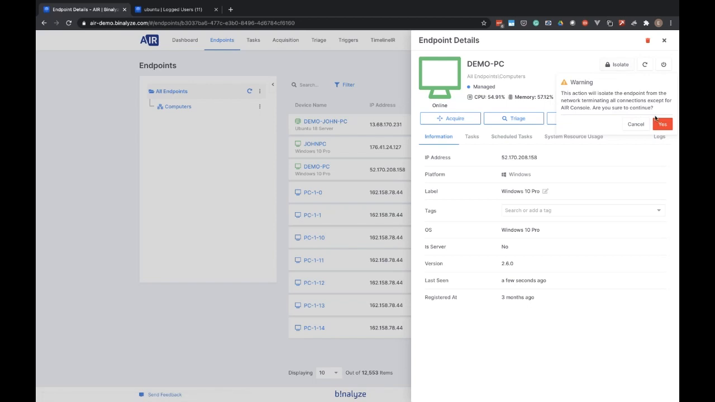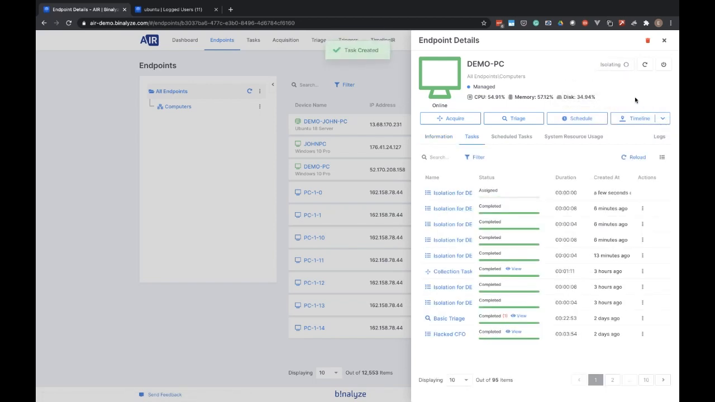So let me make a quick demo. It's as easy as clicking isolate. And the task is immediately sent to that endpoint. And then it will take just a bit of time. And as you see, we see the endpoint isolated now. You still can perform all the actions here, so it doesn't mean that you won't be able to access the endpoint. And that's the third option. And unisolating it is as easy as clicking this button.